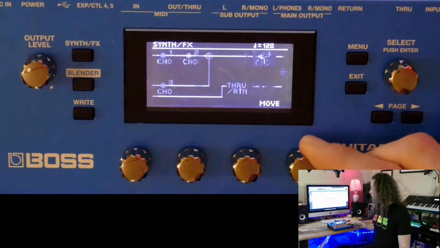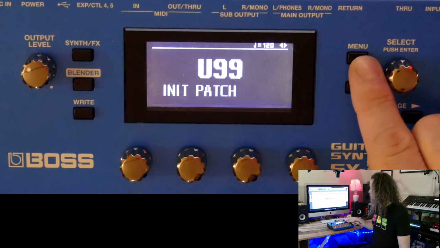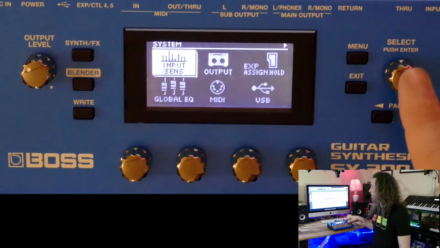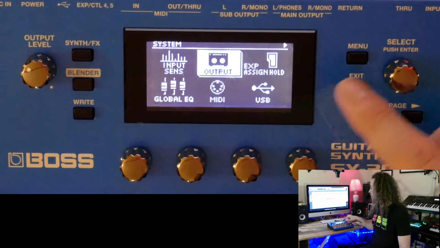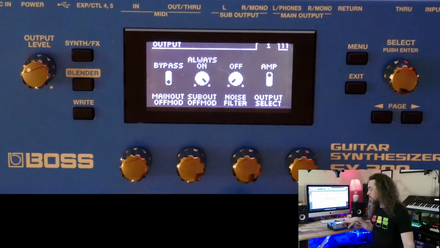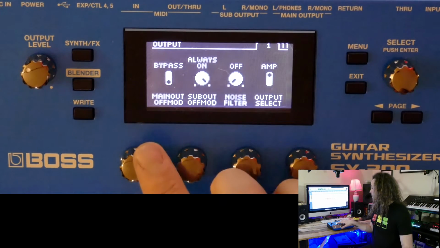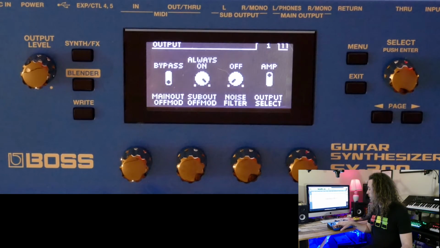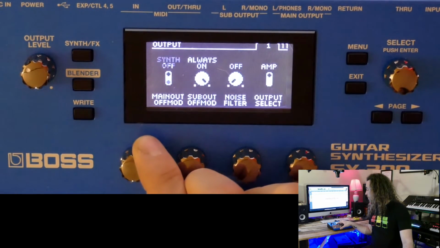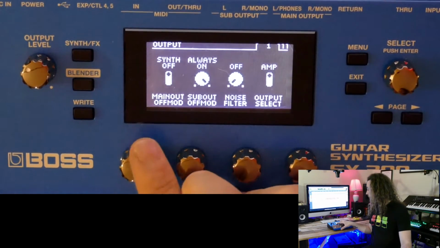Now to take a look at it as a master setting, we scroll out and go to the Menu button here, click into System, and we scroll over to Output. Hit Enter, and then we have a couple of settings here for the master output settings. Main output off mode basically is going to say, do I want to have my guitar running through the SY-300 or bypassed to my amplifier, or do I want my output sound completely cut off and it will turn everything off? So that's the way you do that.